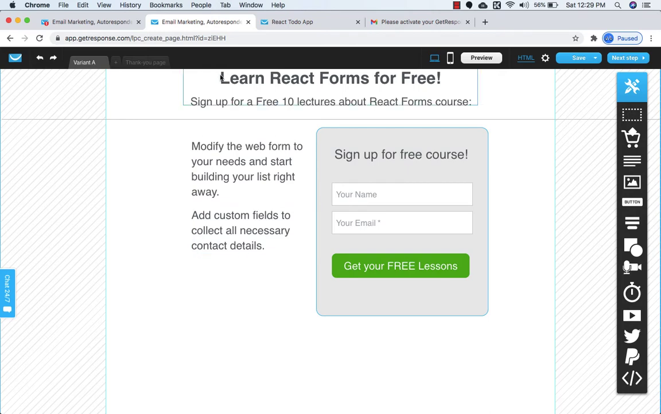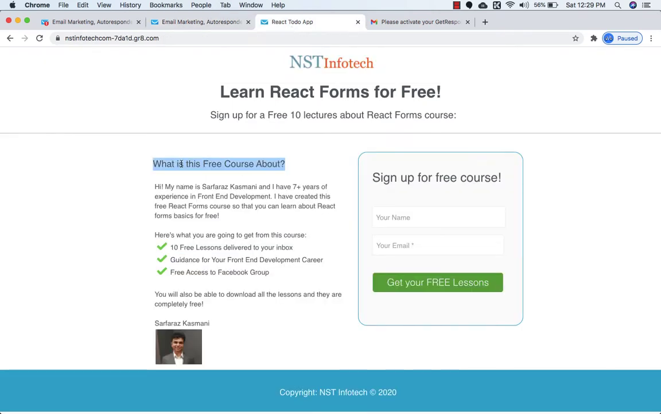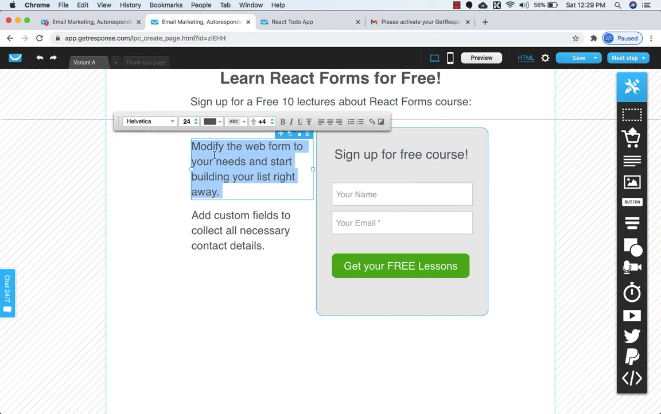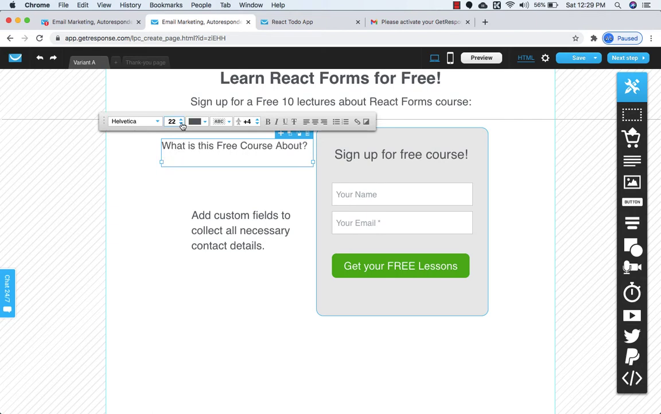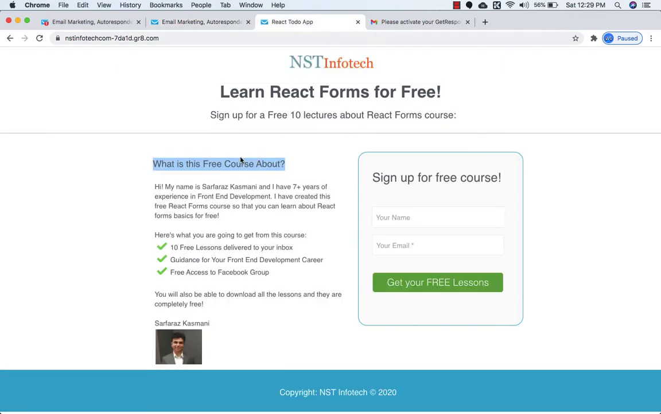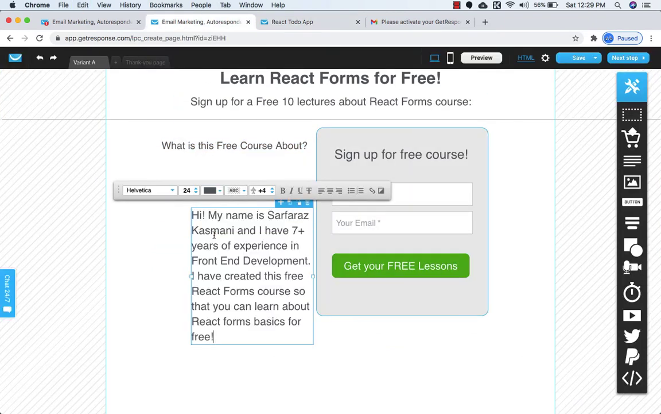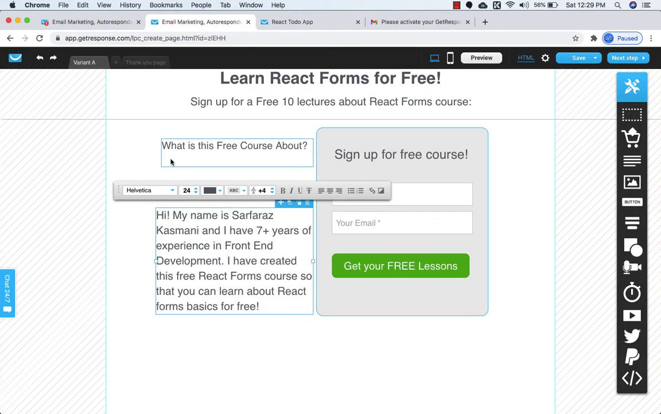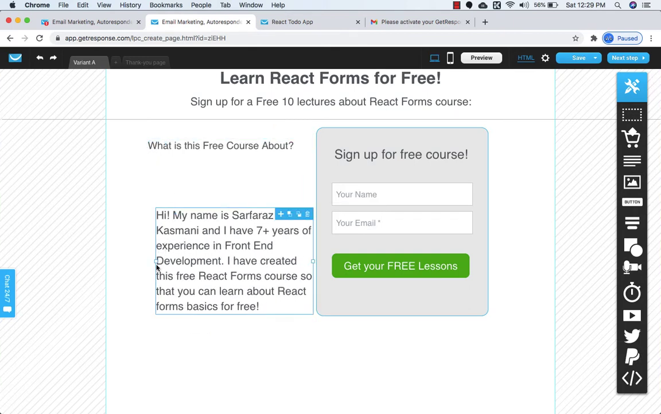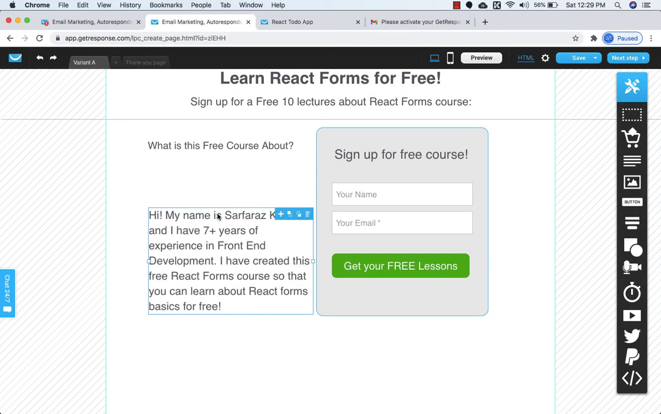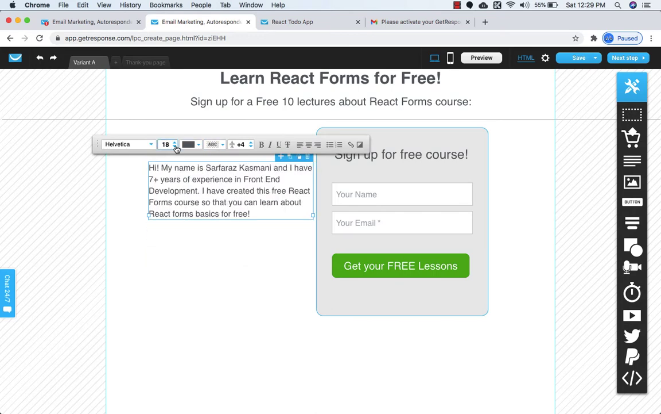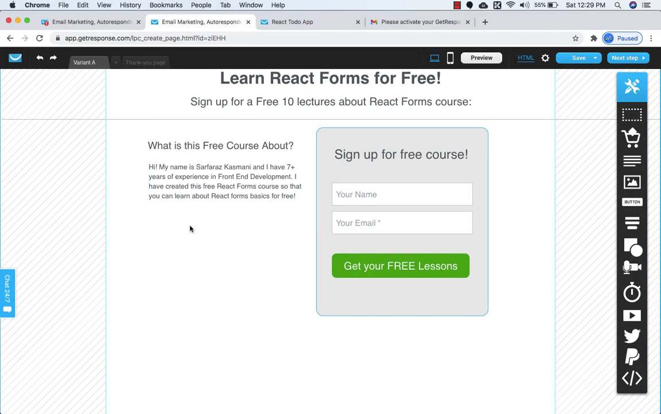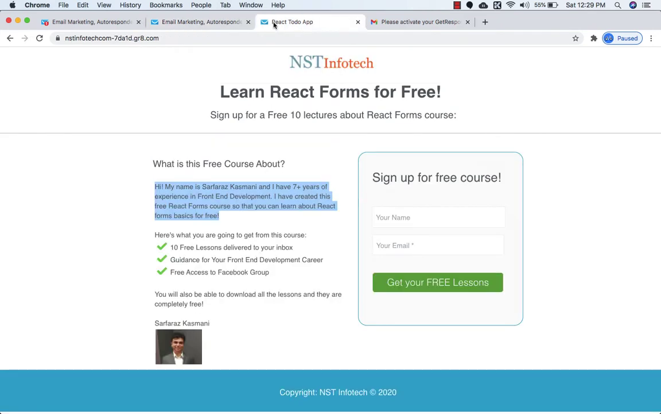Now here we need to add the text which is here. So what is the free course about? Let me copy this, paste it here. I'll increase the box. Now here I will copy this and I'll come here and I'll paste it. Let me increase the size of this box. You just need to drag this. Let me go a little up, and here I will change the font size to, let's say, I'll keep it 15. Okay, you can keep whatever size you are okay with.